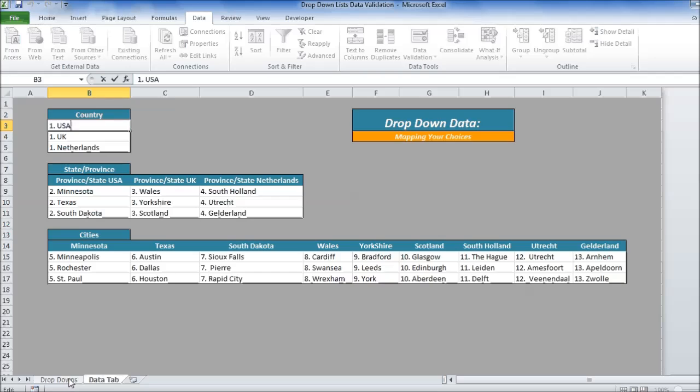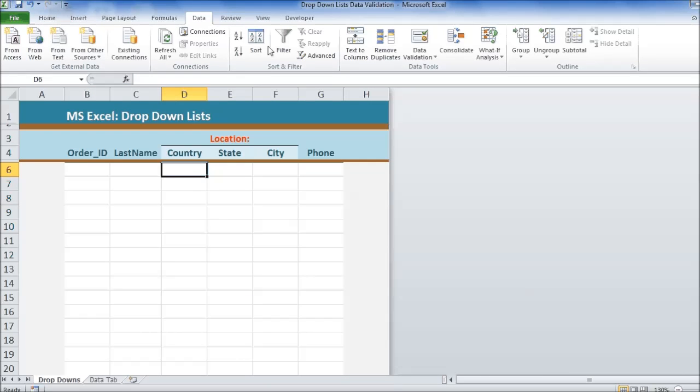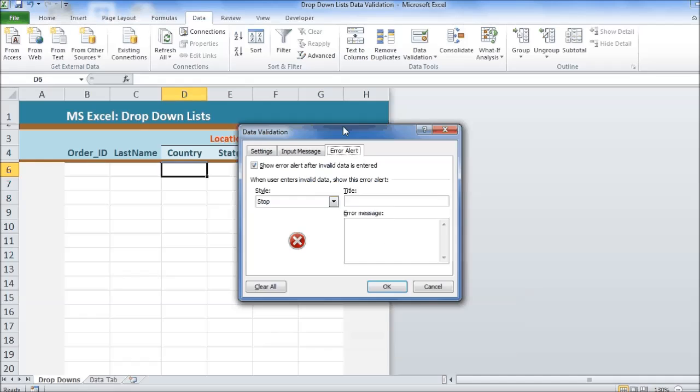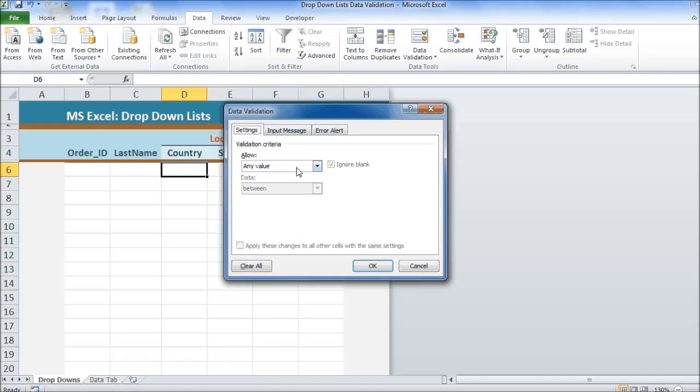So let's go back to the drop down tab and we are going to add a drop-down list to this country field. In order to do that, you go to the data tab up top and navigate to data validation. When you click that, Excel pops up a window, and when you click on the settings tab inside that window, you can say Excel allow a list.